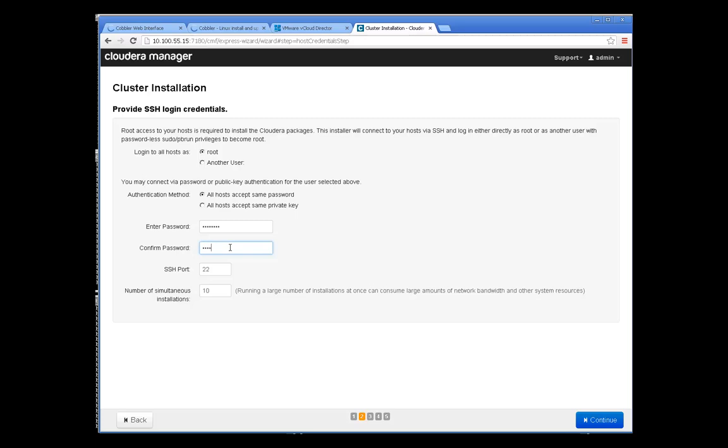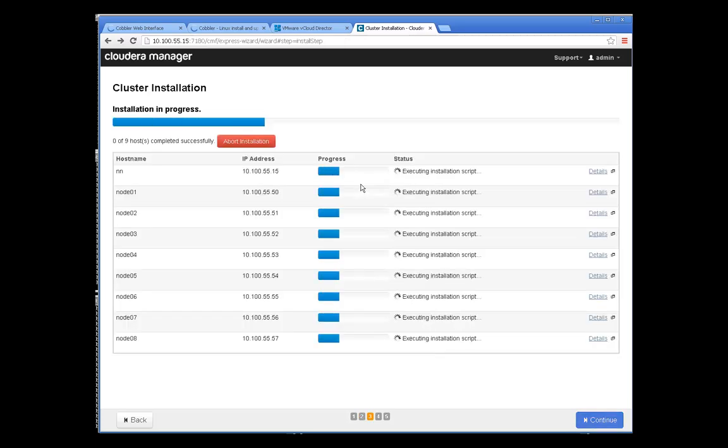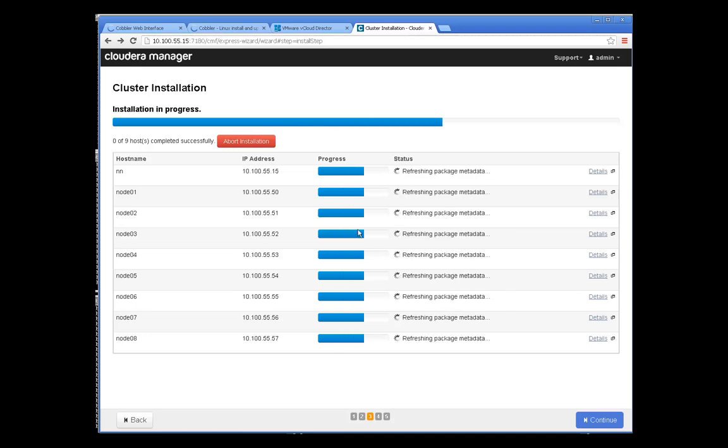We're going to log into each of our nodes. Now it's going to do the install here. And this just takes a couple minutes to install software on each of these nodes, going and downloading the software and installing on the name node and each of our 8 nodes. And then after this, we'll pick which server is going to do what kind of roles.